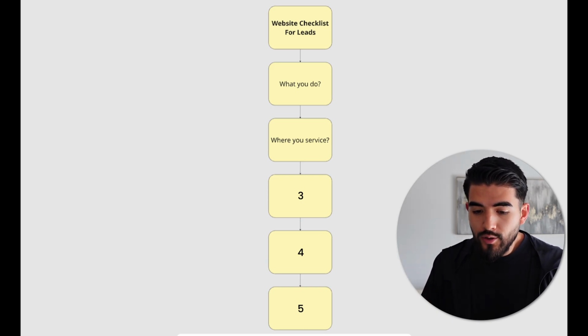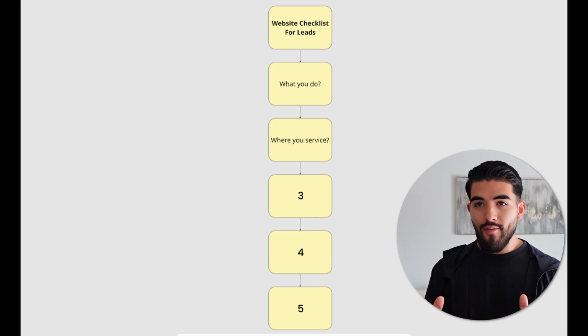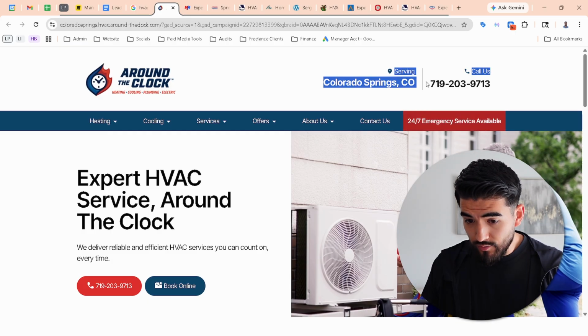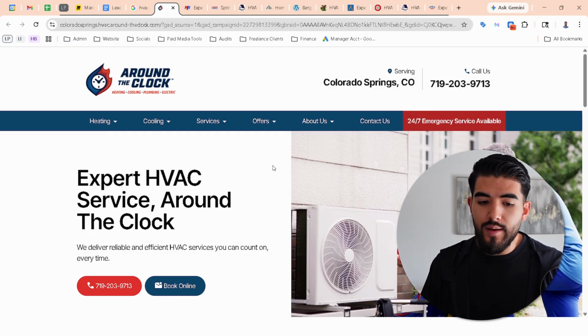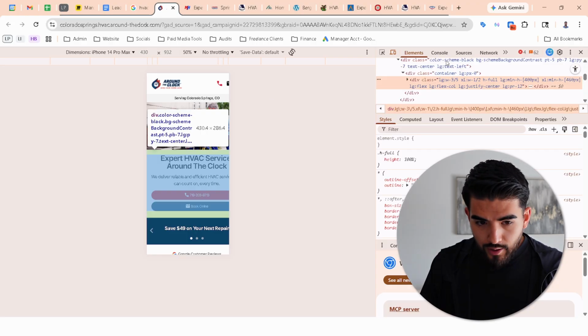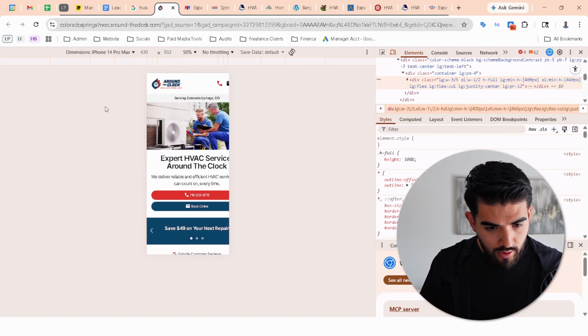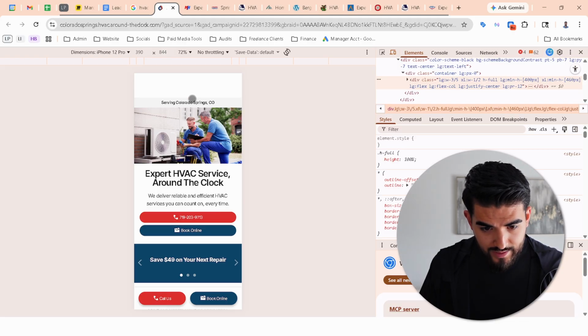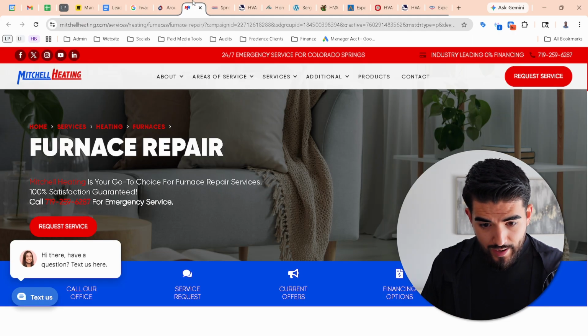So where you service. This seems like something that's obvious, but it's missed in so many of these websites. Look at, I don't know where they service. If I'm on a desktop, I can see serving in Colorado Springs, but in most cases on a mobile device, just for example here, you are not going to be able to see that. And so I'm looking at an iPhone 12, and I guess it does have it up here, which is good. So these guys passed the test.